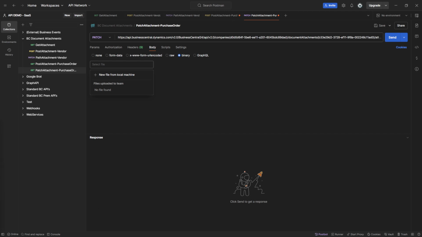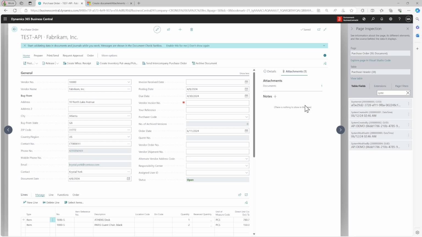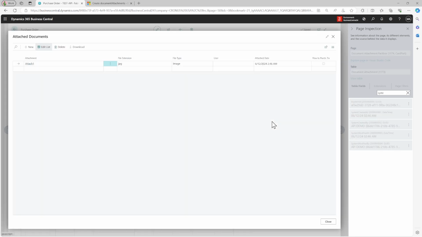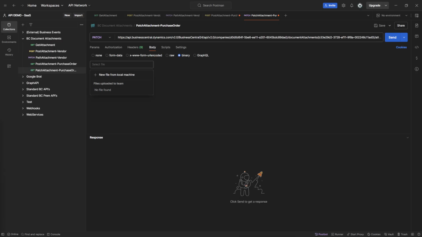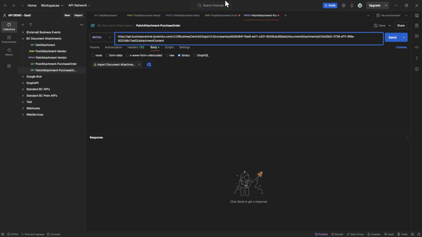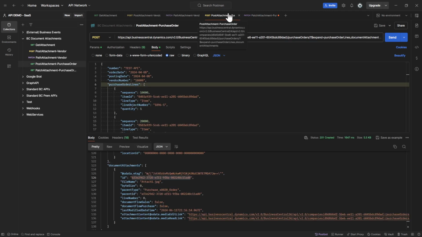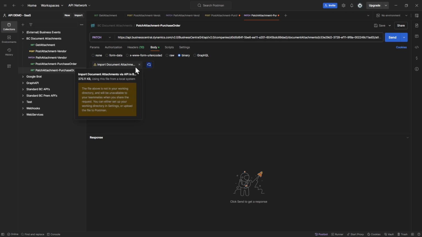So let me check in Business Central. The attachment that I've given is a JPG. So I'll select the same file which I did in the vendor scenario so that it becomes easier. When we posted this purchase order, we also added the document attachment reference, so all that goes in one shot. And then I'm trying to patch that record by utilizing the same endpoint. So let's do a send.